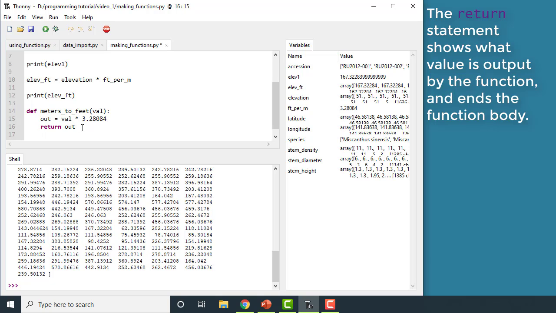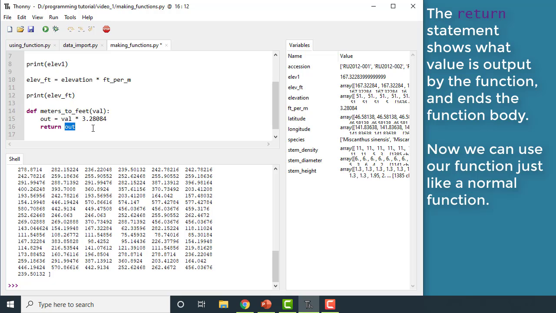You'll notice after I hit enter, after I made that return statement, it got rid of the indentation on the next line, because as soon as there's a return statement, that tells the function that it's done. So this is what is going to get output by the function. And now that I have that defined, I can use it.